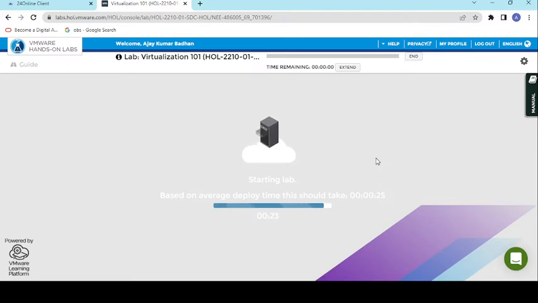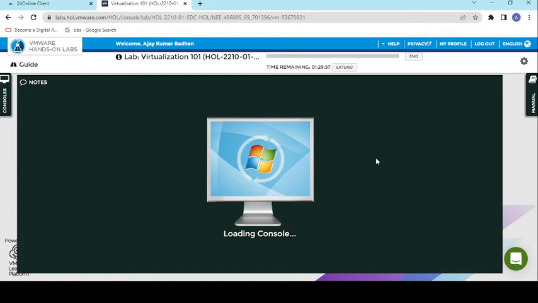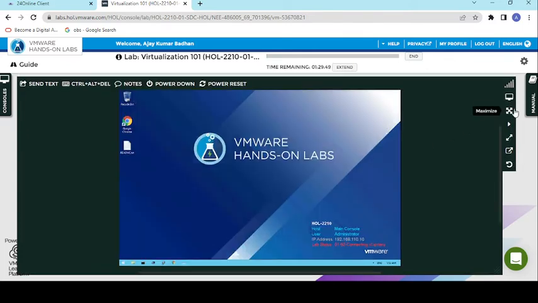Well, depending upon your network speed, it may take some time in order to upload it. So it requires a very high speed internet connection in order to access this particular lab. So please make sure that your network is strong enough.